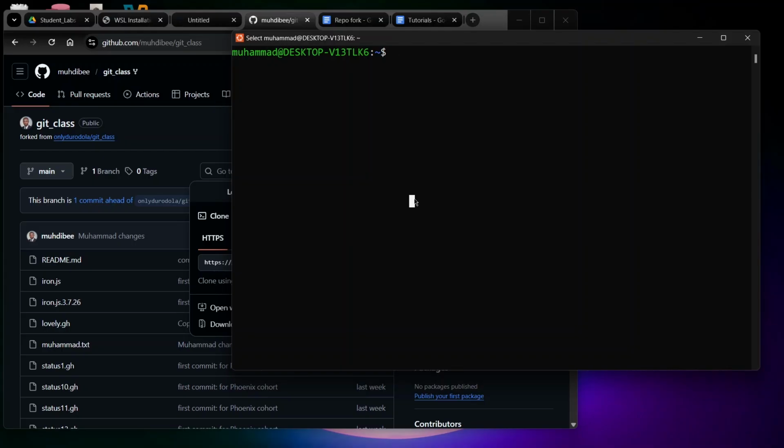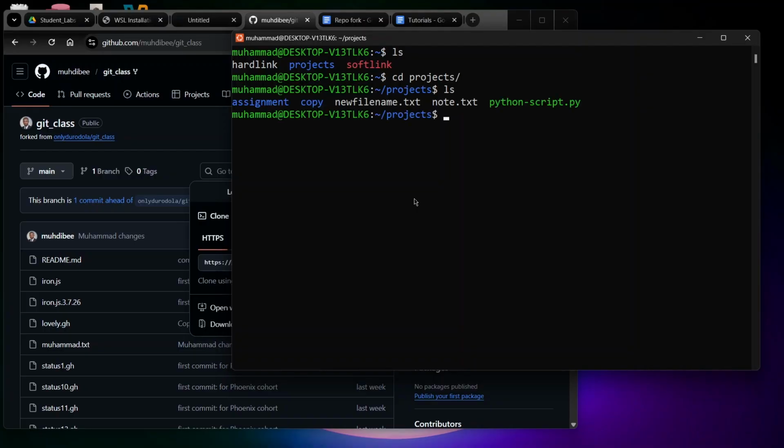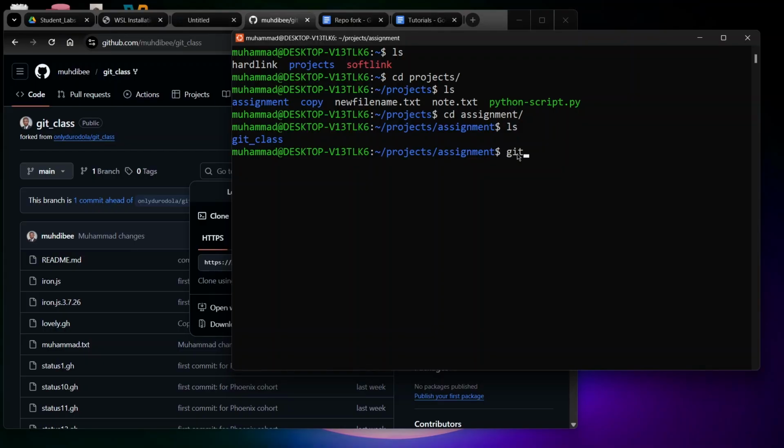So I'll just run ls. I'll go into my projects directory, and then I'll move into the assignment directory. I already have Git class right here. If you don't have the repository cloned yet, what you need to do is run the command git clone and provide the, what's it called, the URL, right?